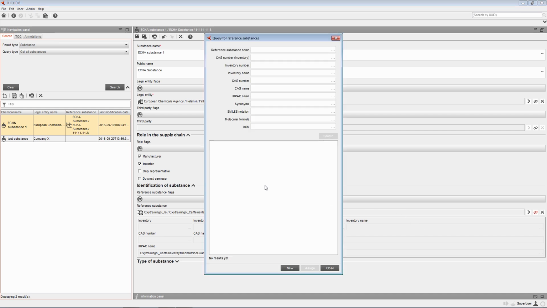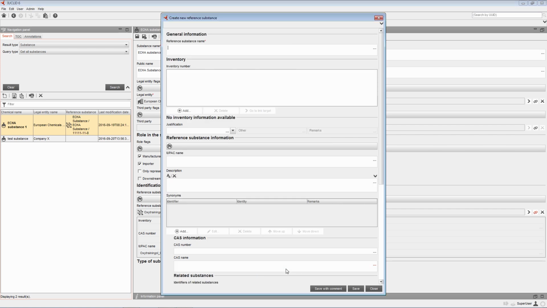If you have not yet created a reference substance, you can create one by clicking the button New. Fill in the substance details and click Save. As explained by François, once you have created a reference substance, you don't have to create one again for the same substance. You can link the same reference substance to other places in the same dataset, and you can also link it to other datasets. You can manage all the reference substances centrally in the reference substance inventory, which you can find in the Euclid homepage under Inventories.